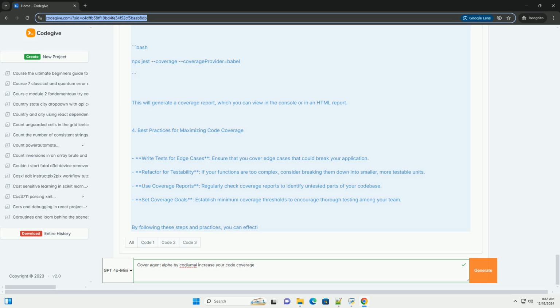Step 3, configure Cover Agent Alpha. Add a configuration file for Cover Agent Alpha. Create a file named coveragentconfig.js. JavaScript. Module.exports equals / your configuration options here. Coverage threshold. Global. Lines, 80, / minimum line coverage percentage. Statements, 80. Branches, 70. Functions, 80.